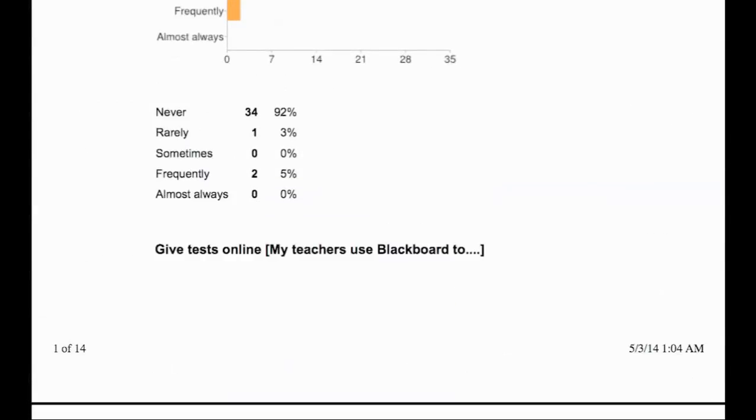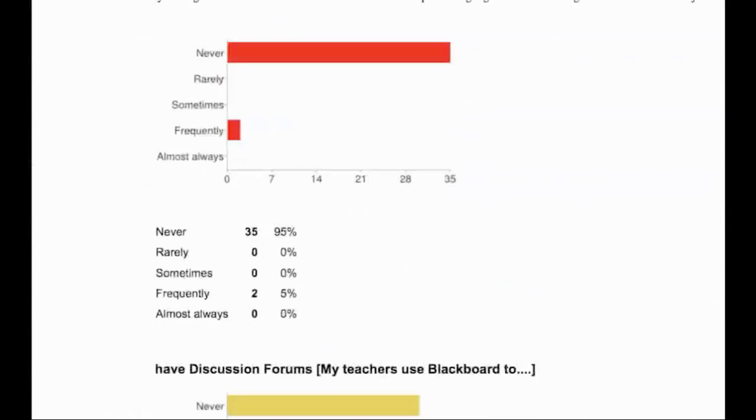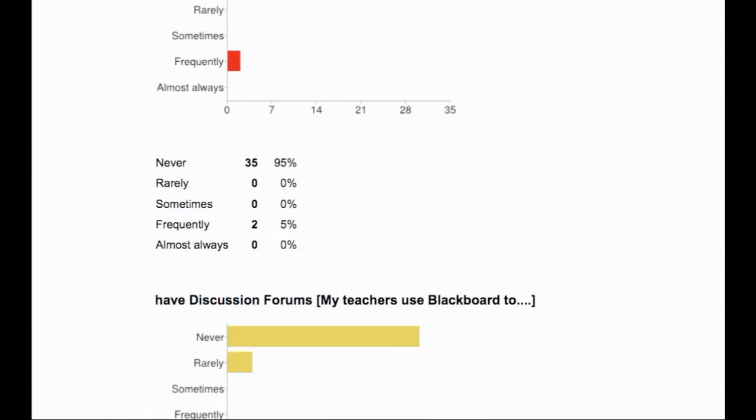Teachers give tests online. They actually use technology to assess and get data. What a concept. We pay $35,000 a year for Blackboard, and we don't use it to assess using technology and get data about mastery of each individual student. But we spend $35,000 a year, right? Never, 95%. Have a discussion. Have discussion forums on Blackboard.